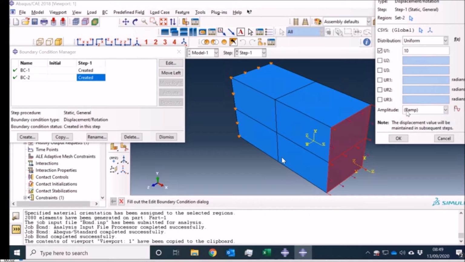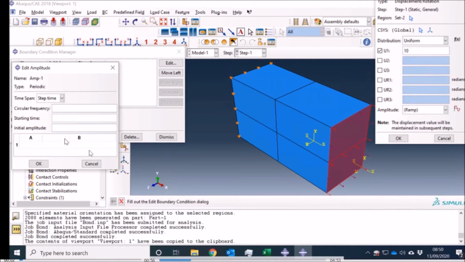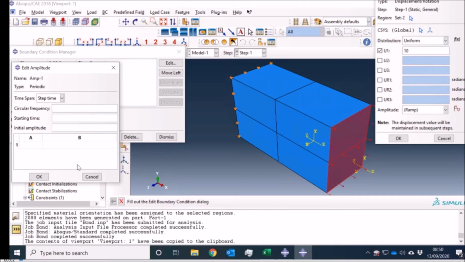Now if I want to define an amplitude function where it's not a linear function as ramp, but it could be any variation of time, then I can use different options. Some are already available in ABAQUS, so you can look at those. You click on this create amplitude button, and you can have tabular, you can give a table, you can equally space them, you can also use periodic. I have used them before. This is a combination of sine and cosine functions, so it gives you that cyclic behavior as you want.